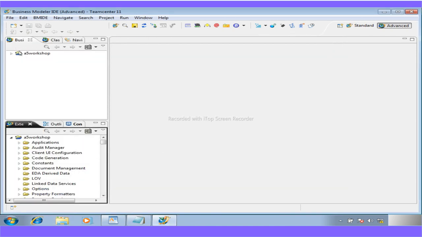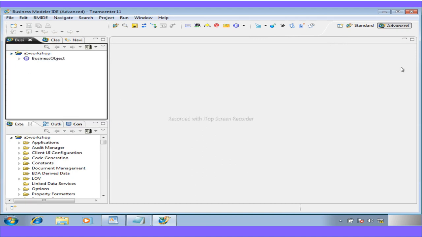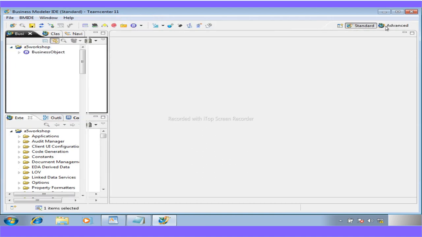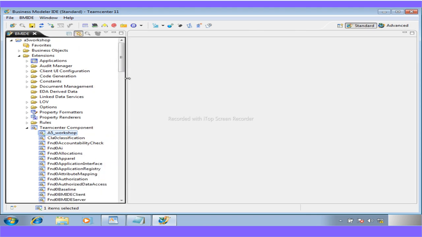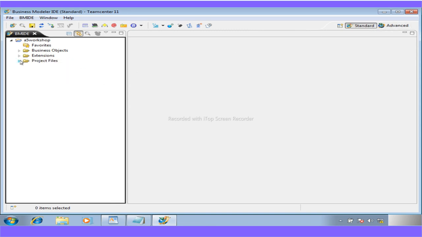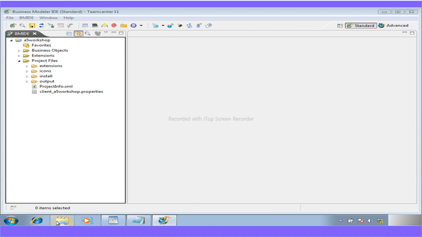I'm not going to explain the standard and advanced views. Standard means it's for understanding purposes only. In the standard view, if you see here, project files, whatever project files are there, all these files are available in this location.